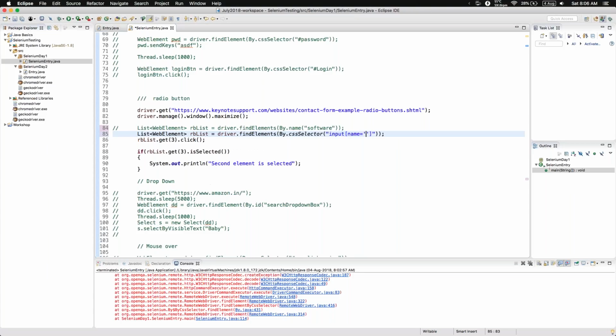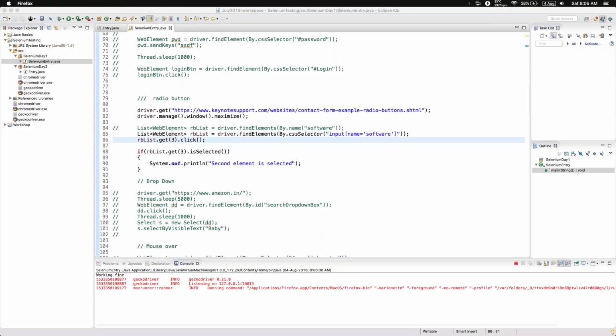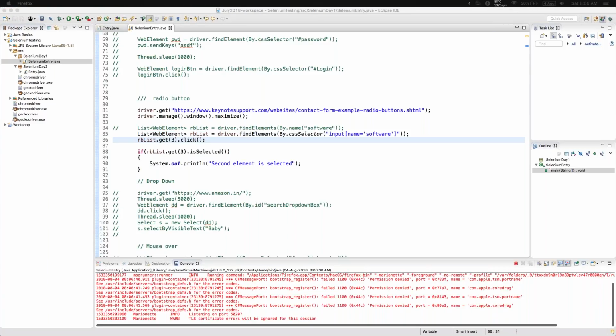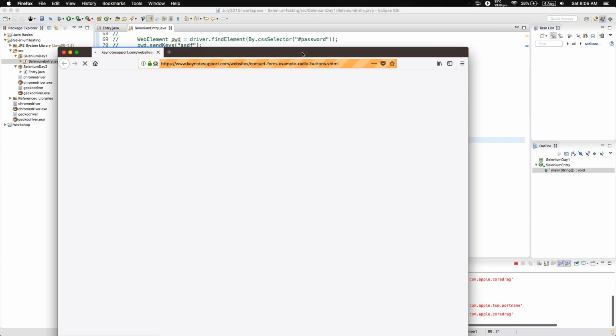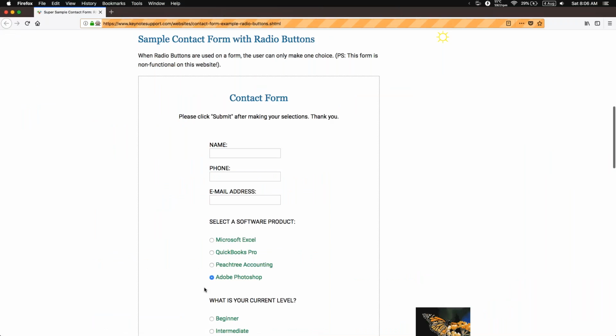First, let's go one by one. Let's go back to the previous one. Previously, we used By name software. Now we are using By CSS selector, but name equal to software. Is this all right? Shall we try this? Yes, Vinod. Maximized. Yeah, it worked. Alright, just to confirm, I'll just close all my Firefox.